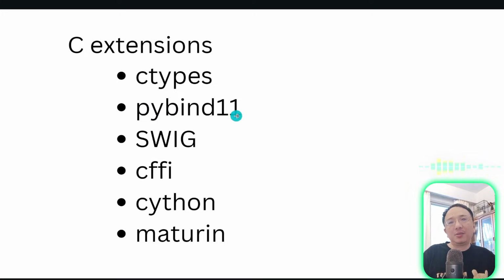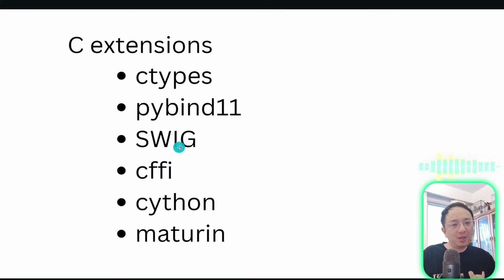PyBind11 is a very popular and one of my favorite ways to write C++ extensions for Python. I use this a lot. I didn't use SWIG, but SWIG is also very popular for writing extensions for maybe many other languages. It is called Simple Wrapper Interface Generator or something, but it is aiming for writing things in a more convenient and simple way.